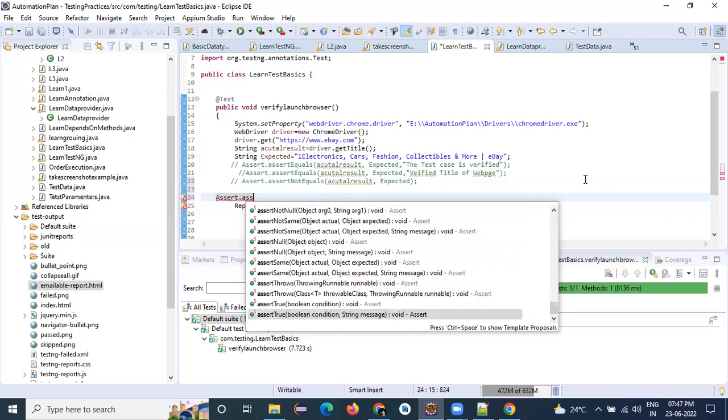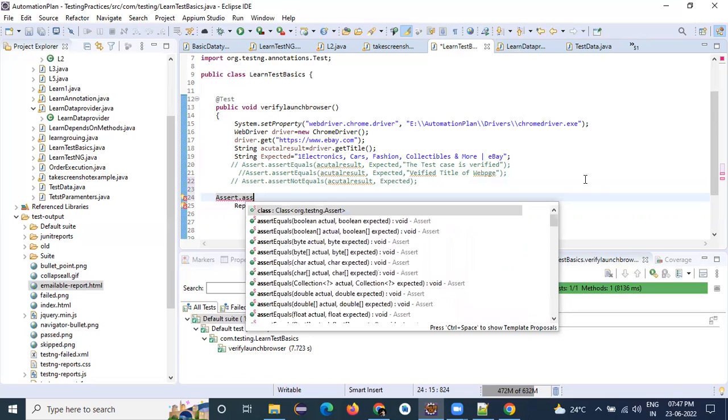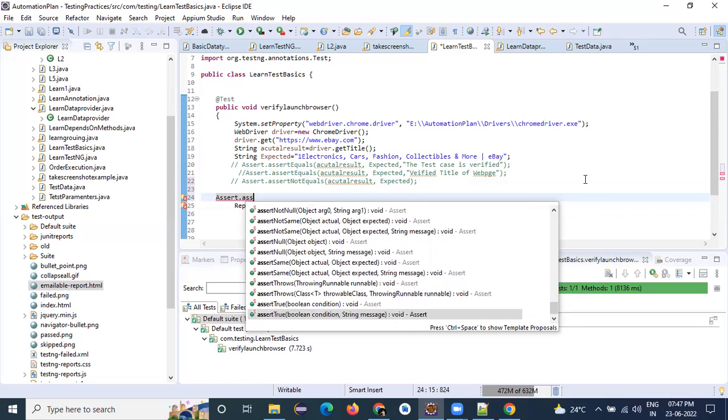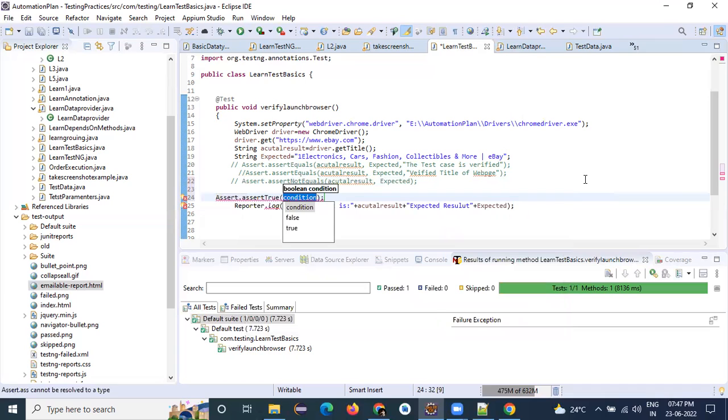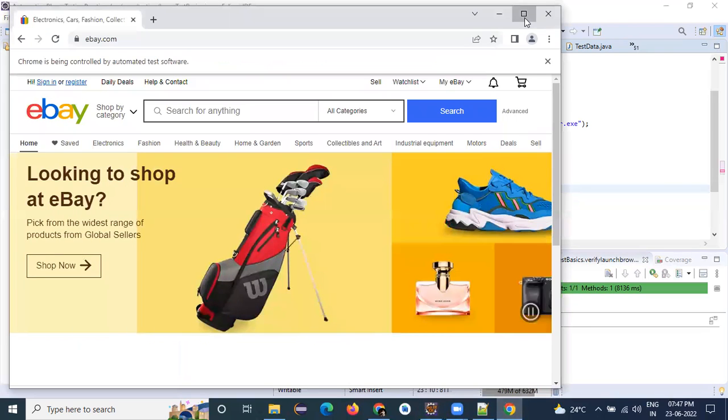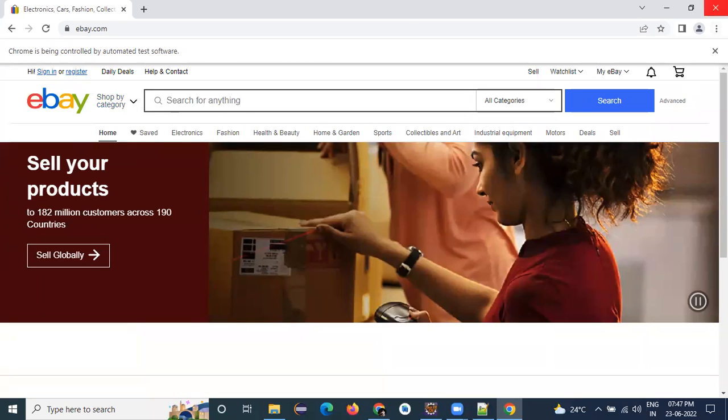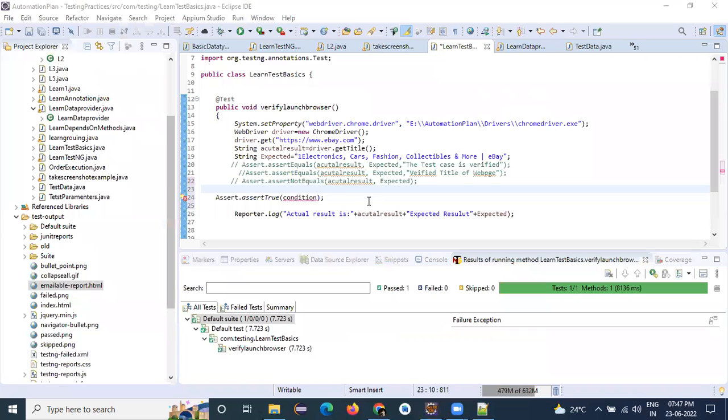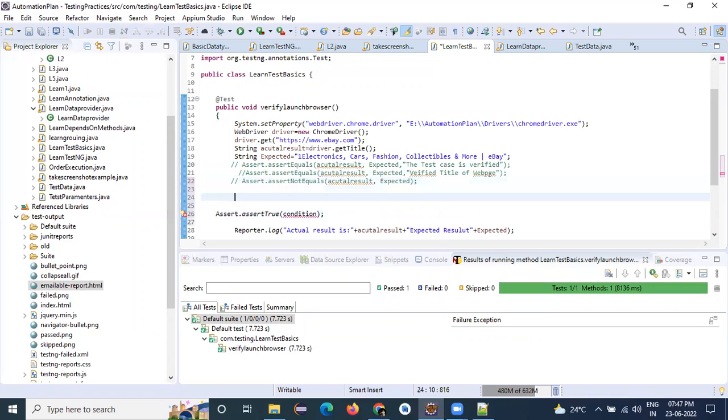Yeah, assert true. One more is there, assert true. Assert true, you just want to check a boolean condition. Exactly, this is when it will help you. For example, if you identified a web element, you check whether the element is selected or displayed. It returns a boolean value true. So for example, I will make it here only: boolean b equal to, I'll give the value as true, just for your understanding purpose. Now I'll pass this one true.